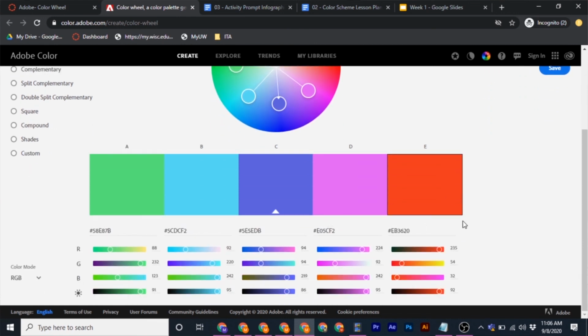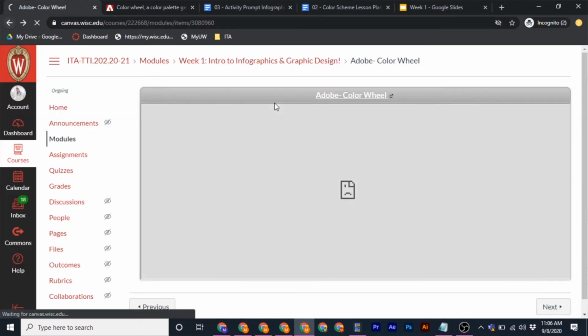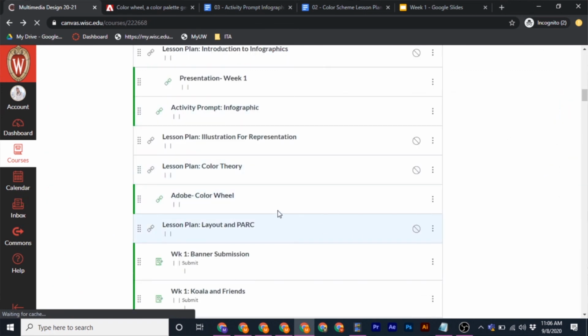You can write down those numbers because when you're working with Illustrator and you're trying to get an exact color, this is called a hex number. If you have your hex number, you can put it in directly and it will give you this exact shade of the color. So I would definitely look at that.